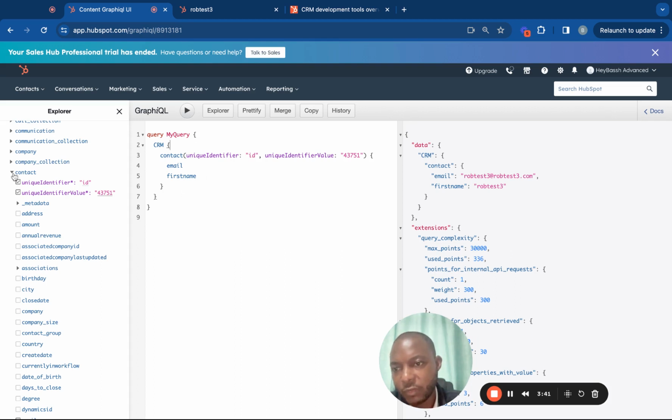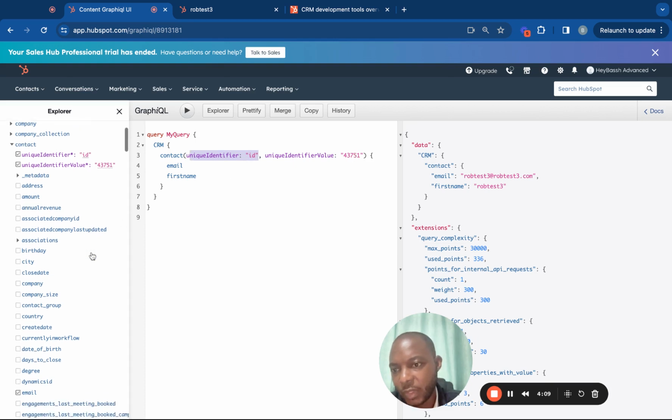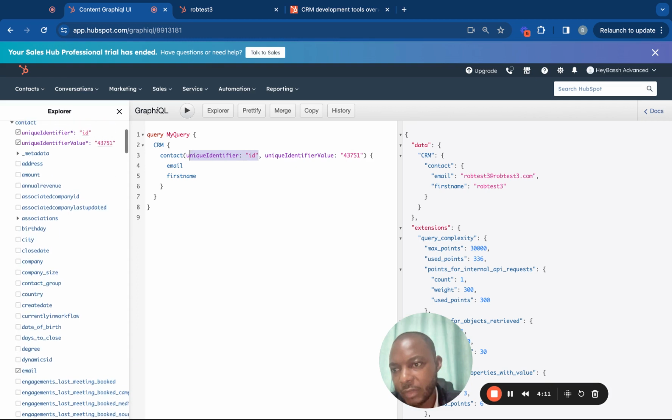As you can see the structure, we have the query, and then you have the CRM, we have contact, email, first name. This is our list of properties, and you can see we don't put a comma there. And here the unique identifier can be any unique identifier. It can be email, where you put the email address, and so forth.